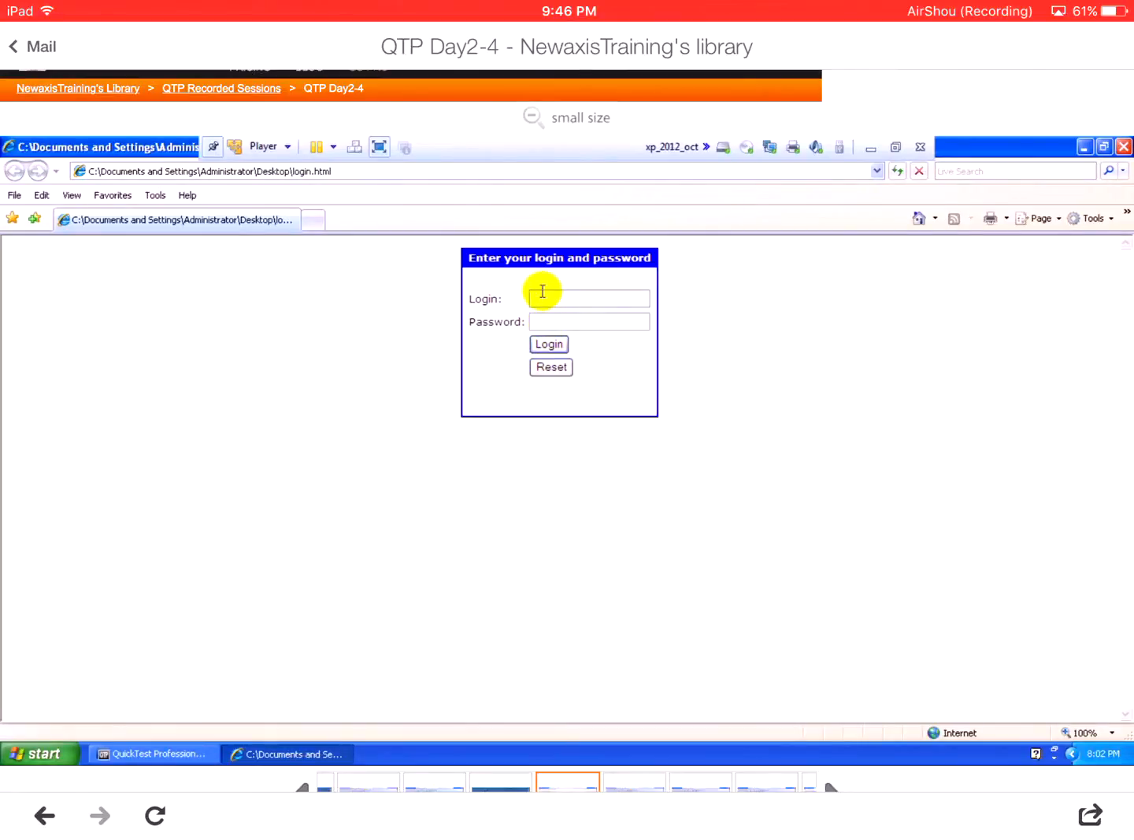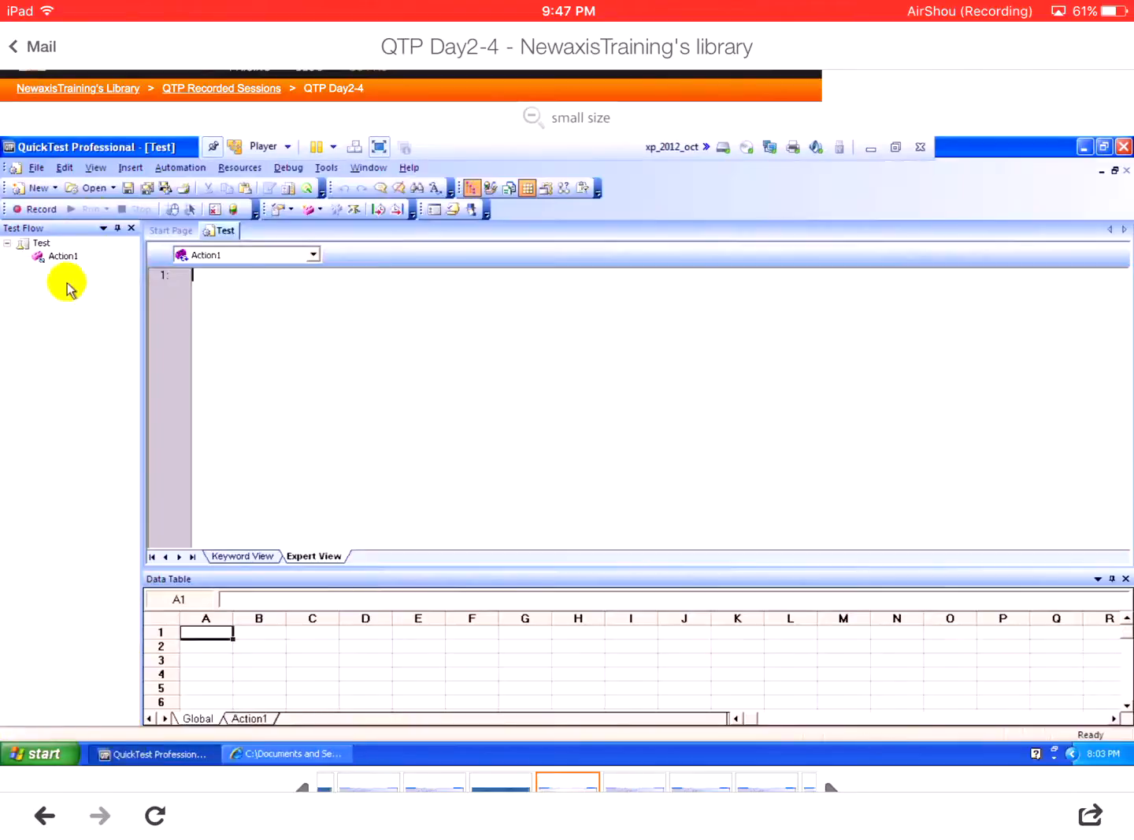Let us give some login name. It is some dummy application or a sample application to understand the identification process. Let us give some name, testing. Enter the password. Just record it.